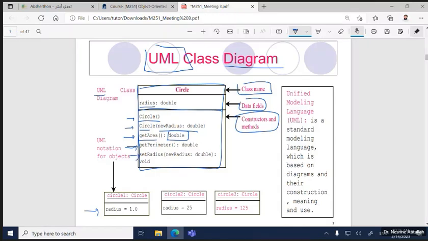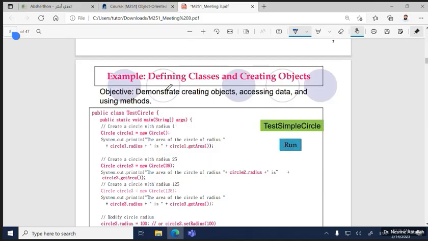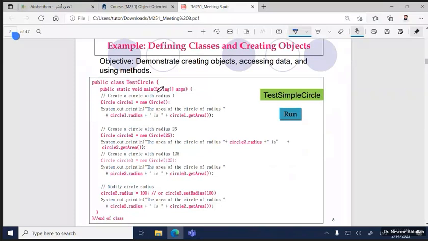Set radius means that you need to change your radius. This is the mutator. It is called the mutator. We will see the mutator and the accessor in this lecture, inshallah. Now, defining classes and creating objects. This is a demonstration to create objects, access data, and use methods.